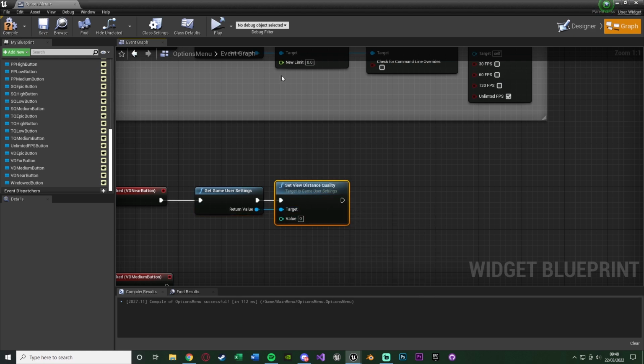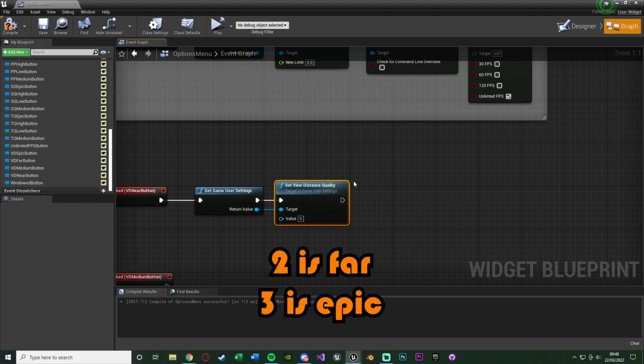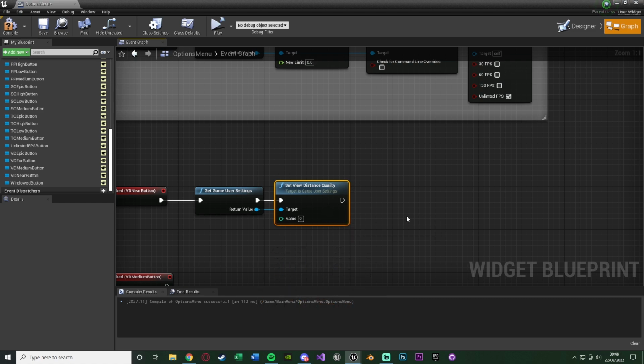And you'll notice this is giving us an integer value. It's not an enum, so we can't choose near, medium, far, or epic. It's just giving us a value. However, if we hover over it once again, you'll notice 0 to 4, the higher the better. Now this is the same as it is in the console commands, so if you know how to do it via console commands, you know what you're doing here, but essentially 0 is near, 1 is medium, 3 is far, 4 is epic. So it's very simple to remember, the lower, the worse, the higher, the better.